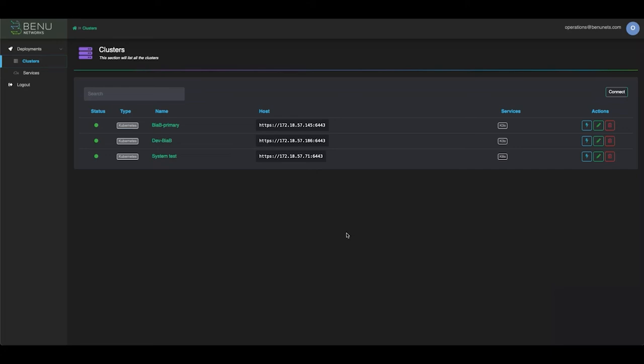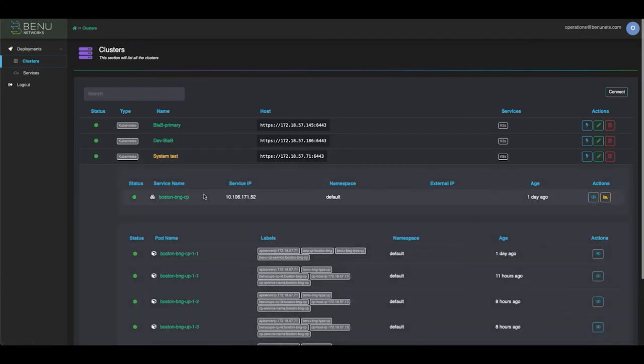With that as a baseline overview, let's take a look at the BNG service we launched earlier and some of the statistics available from the active control planes. Let's click on the system test cluster and get into the details of the running deployment.